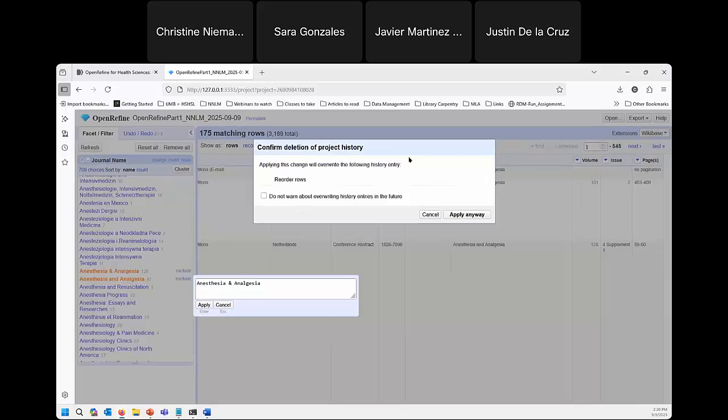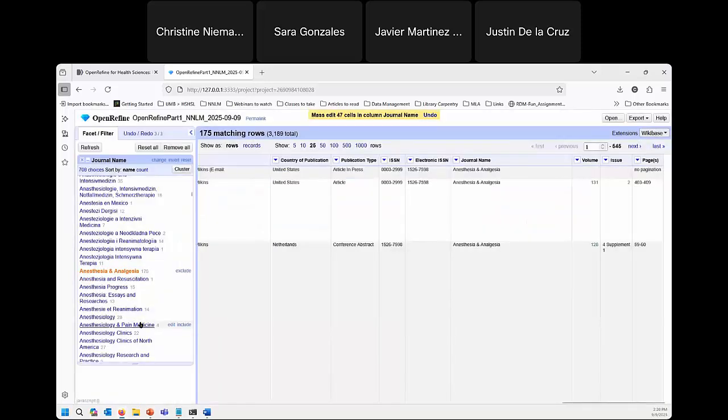Oh, and this is what I mentioned before, that when I do this, it's going to ask me to confirm that I'm overwriting the history entry from reordering the rows. And I do want to do that because I didn't mean to reorder the rows. So it's okay to apply anyway. It just means that now I can't go back and reorder those rows. It only allows you to edit in one stream. So now you can see that all these 175 rows have actually collapsed into just one entry in our facet list.